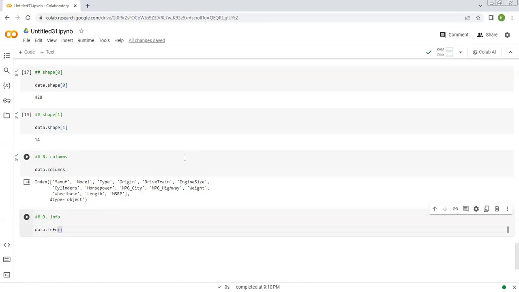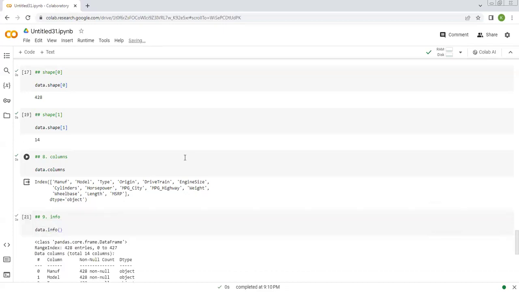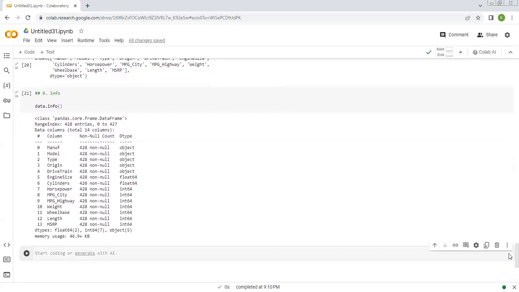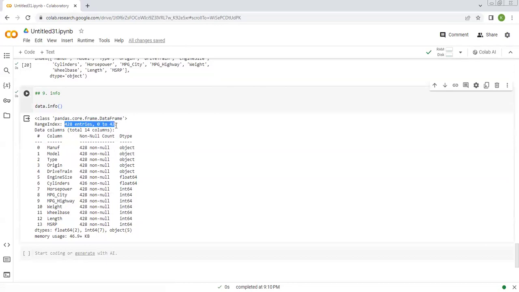Data.info. It gives us complete information on the data set. So what information do we get? The first information that we get is the data frame. Second, how many rows we have. Then how many columns we have. And for each column, the index, the column name, and the number of non-missing values that we have. We know that we have 428 rows, and you can see here it tells us 428 non-null. That means they are non-missing. For example, for cylinders you could see here it's 426 non-null. What does it mean? That for two entries there are missing values. We'll see that.